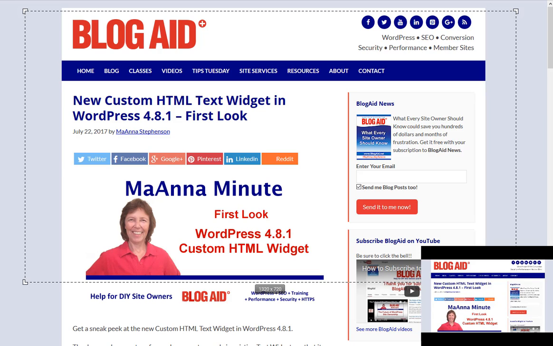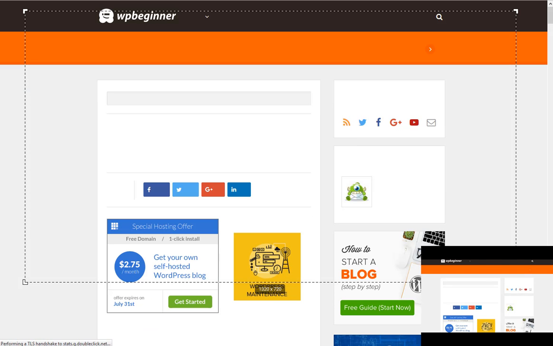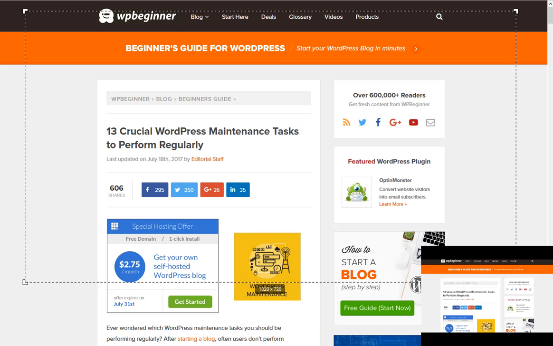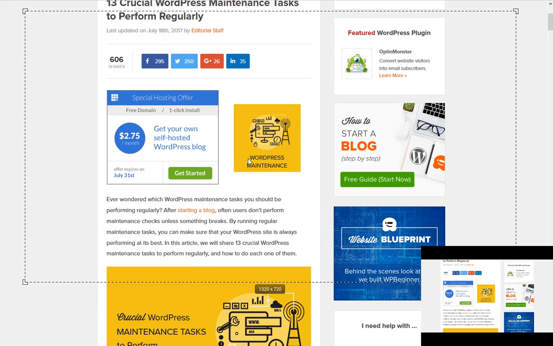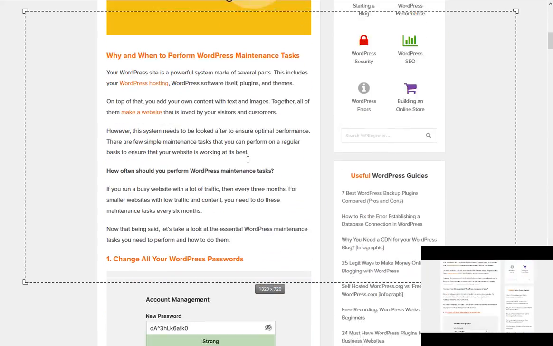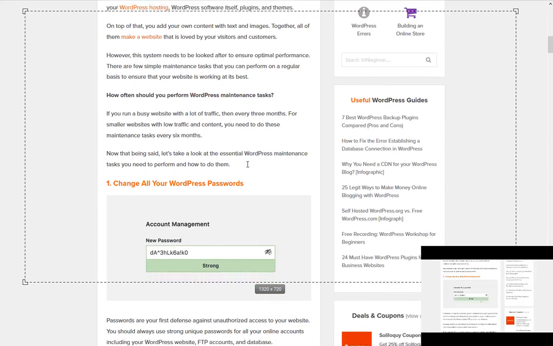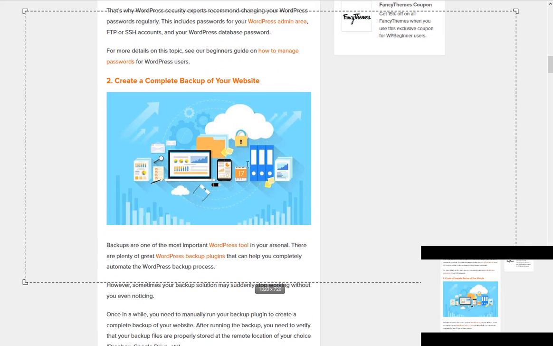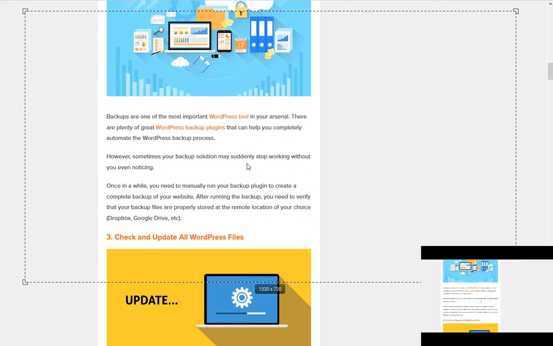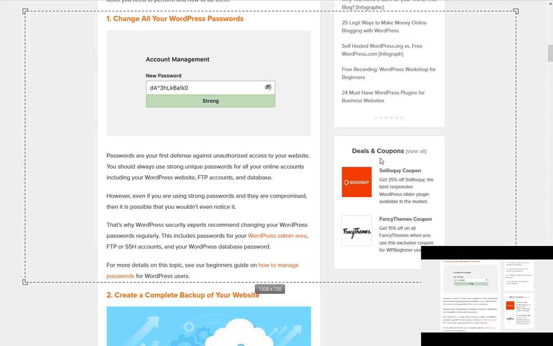Cool. Next article up we have here is one from WP Beginner, and it is an article on 13 crucial WordPress maintenance tasks to perform on a regular basis. Now, of course, it starts with the usual ones: occasionally change your WordPress password, create a complete backup of your website, check out and update WordPress files, and more. Anyway, it's a really great article to help review and refresh your memory if you haven't been performing maintenance tasks, and this will help you get a checklist together of what you need to deal with.